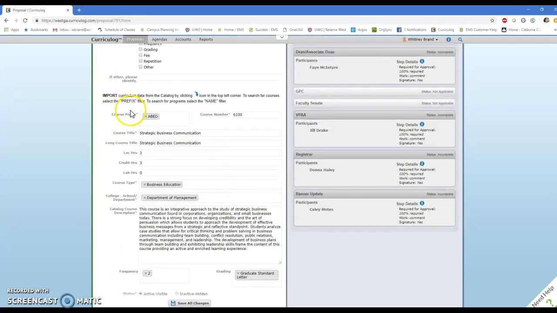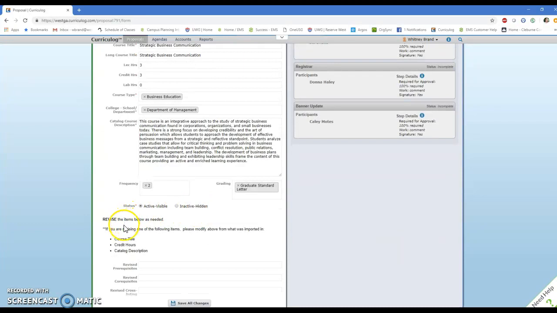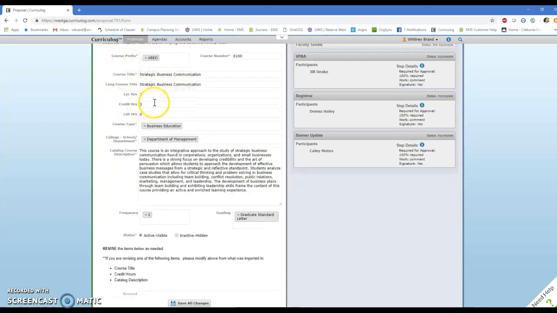You will now see that all the fields that are directly in the catalog have now been imported from the catalog to Curriculog. Next, you're going to revise. If you're revising one of the following items, the course title, credit hours, or catalog description, please make the edits in the section where you imported.